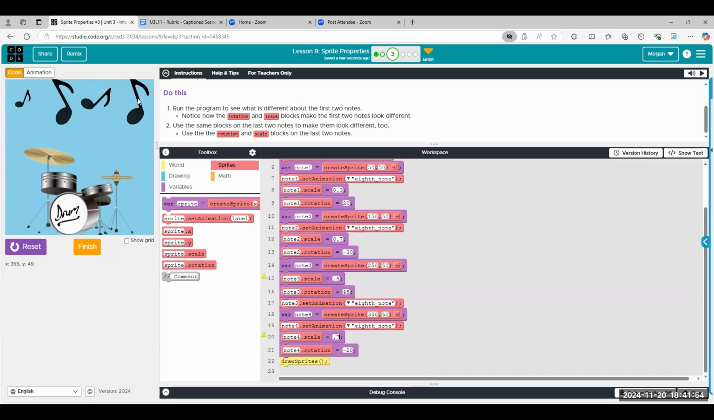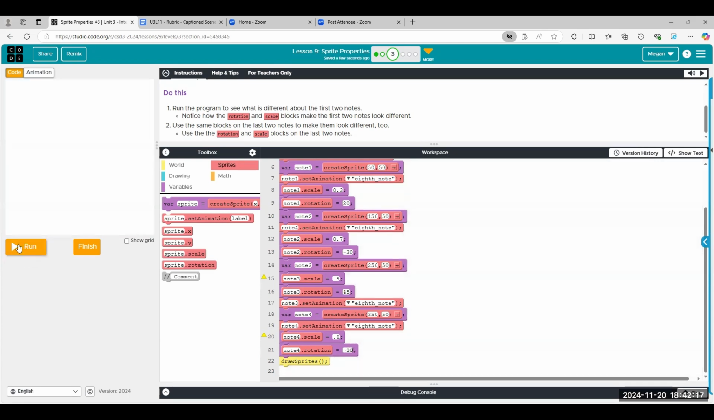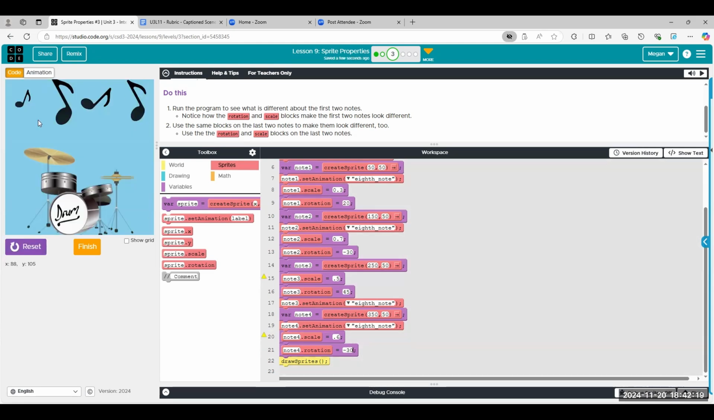Okay, so now it's pointing, but I think these two are a little too similar. So instead of 0.7, I'm going to make it a little smaller and do 0.6. And maybe I want to rotate it a little more. Remember, you can play with these and change these as much as you want, and you can reset them as many times as you want. So now I have changed all my notes so that they all look a little different.